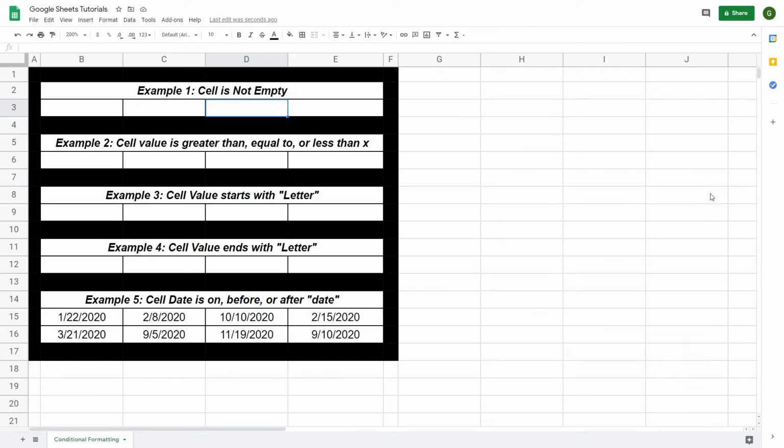In this video, I'm going to be showing you guys how you can use conditional formatting in Google Sheets.